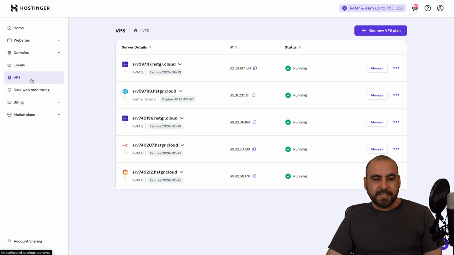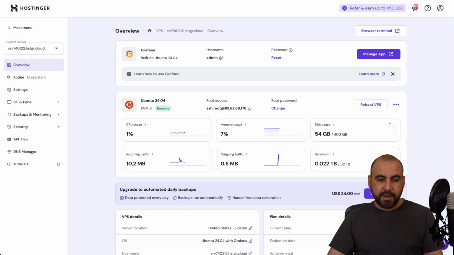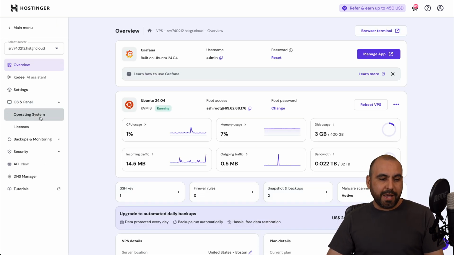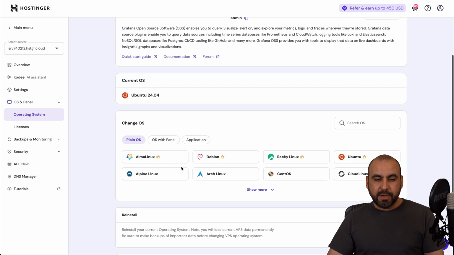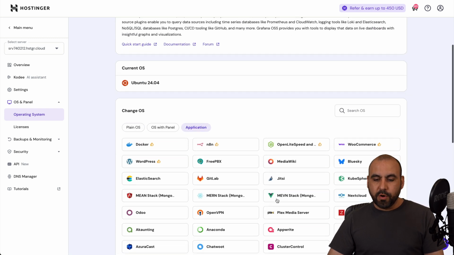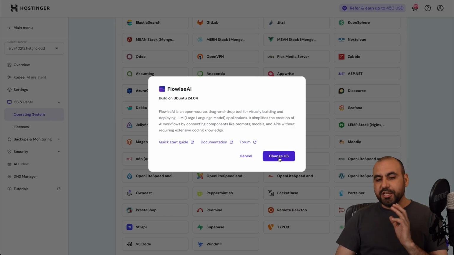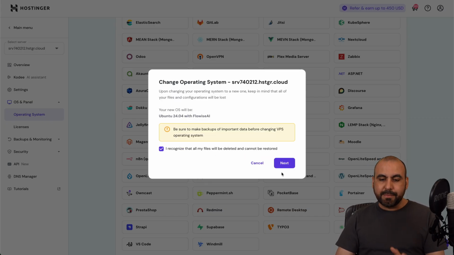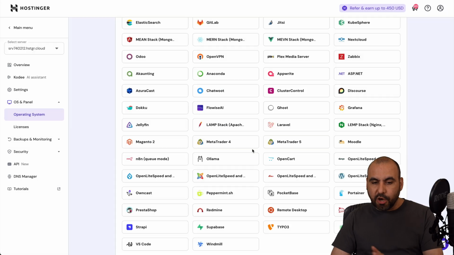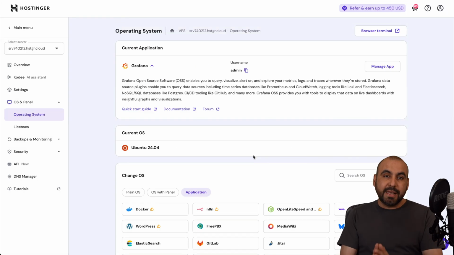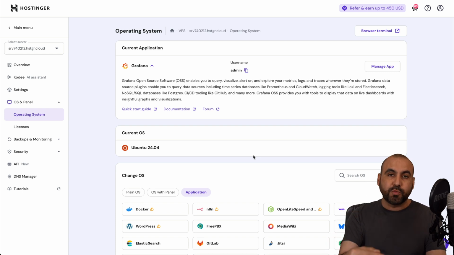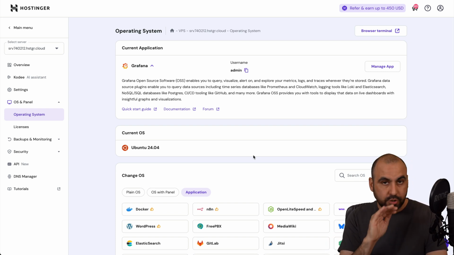Go to your VPSs and find the VPS where you want to install FlowWise. In this case, I'm going to use this one, and I'm going to go to the OS panel, operating system, and go into Applications, Show More, and search for FlowWise. Here it is, FlowWise AI. I'm going to change the OS, I'm going to recognize, I'm going to add my password, and I'll be good to go. Be aware that by doing this, you will be wiping out your VPS and installing a fresh version of FlowWise. So if you have something going on in that VPS, don't do this, okay?